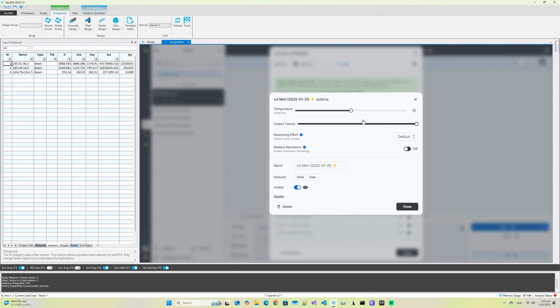got access to O3, where we can set our temperature and an additional setting of the reasoning effort, which is a new function. We can also see the output tokens. There is 100,000 output tokens, which is absolutely ridiculous.